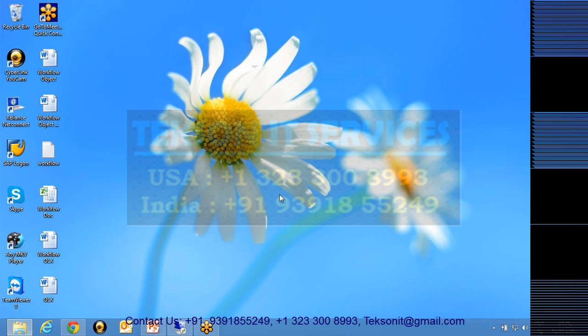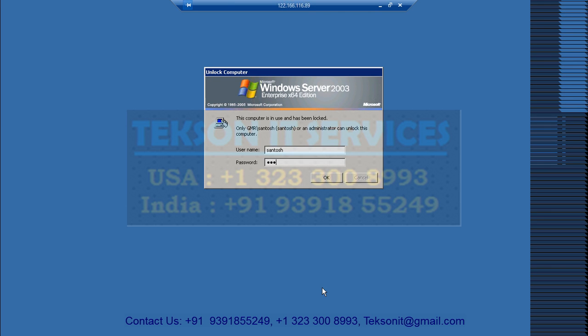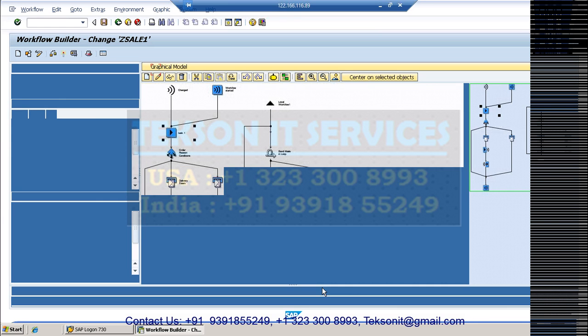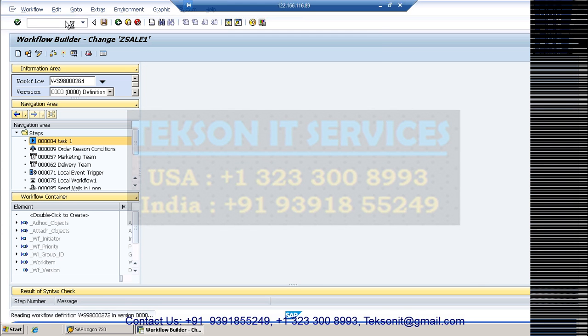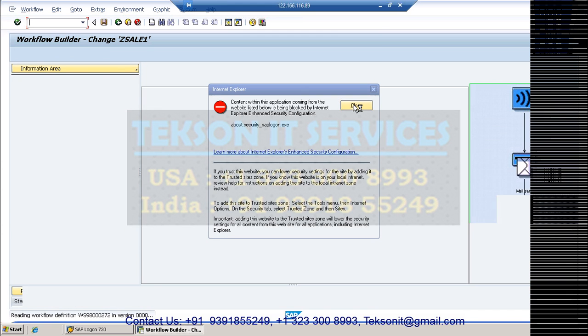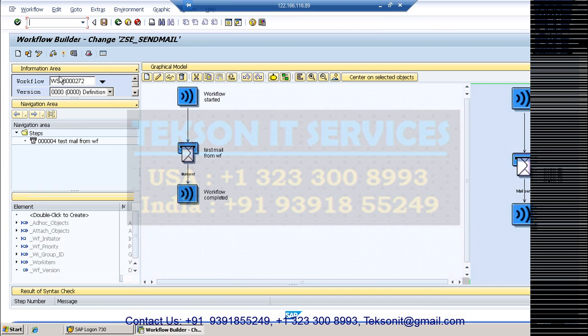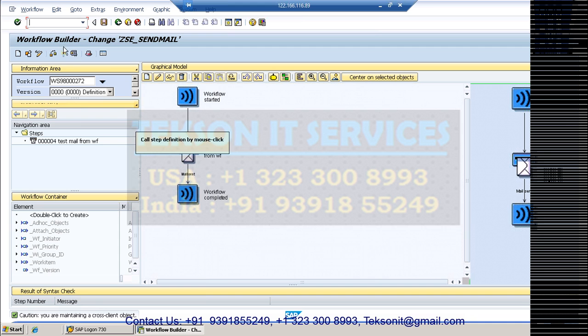Okay. Can you show me on the system how the workflow is, just a demo? How to create one? So can you see my screen? Yes. The transaction code for this is SWDD. That is called the workflow builder. Okay, so this is the screen.